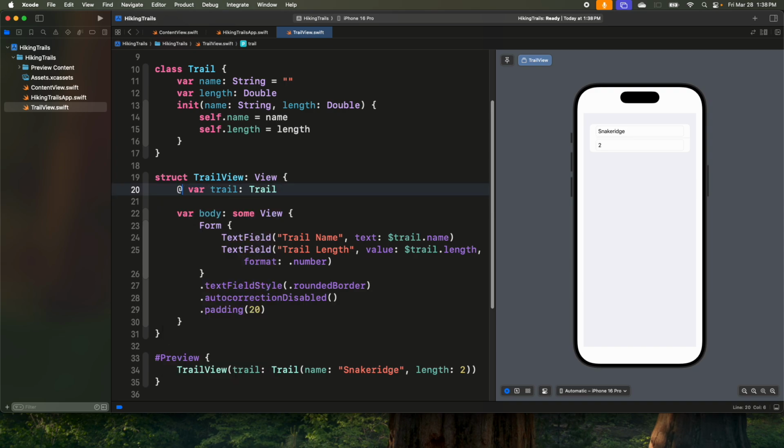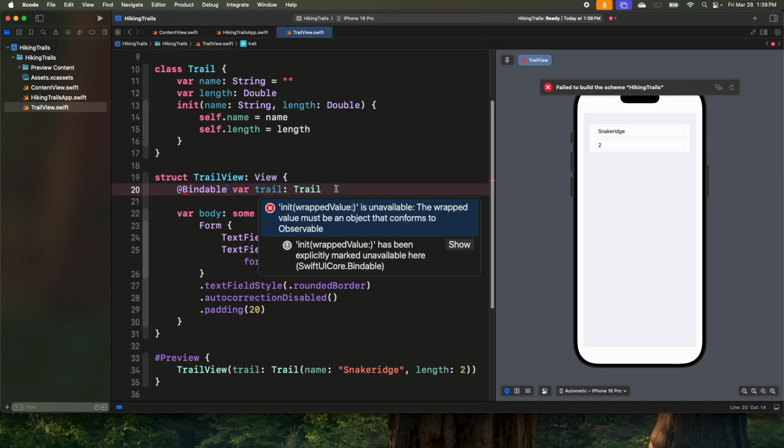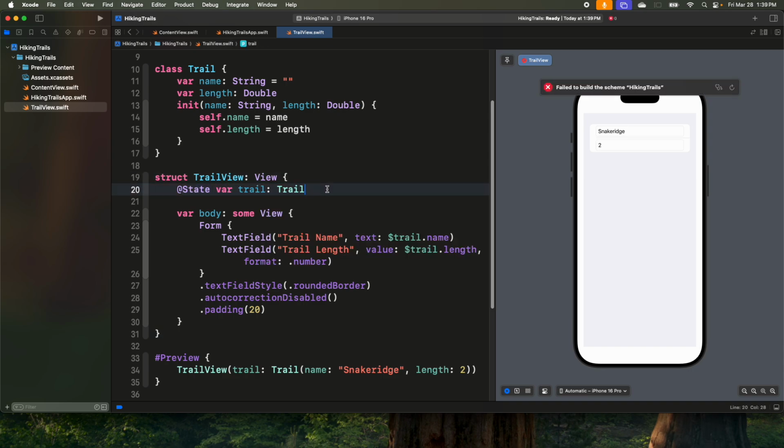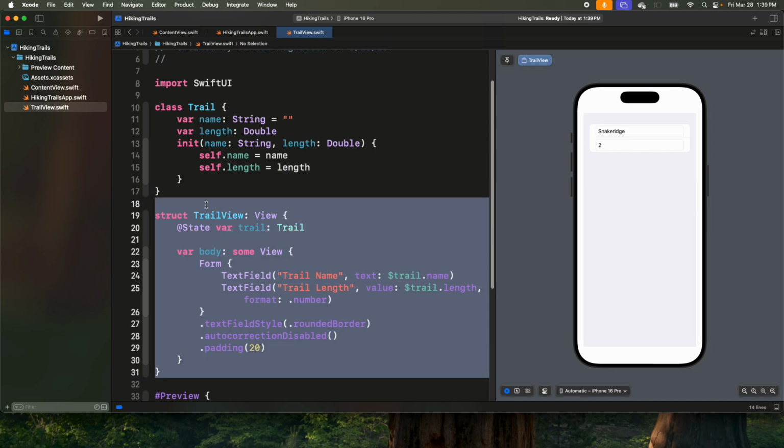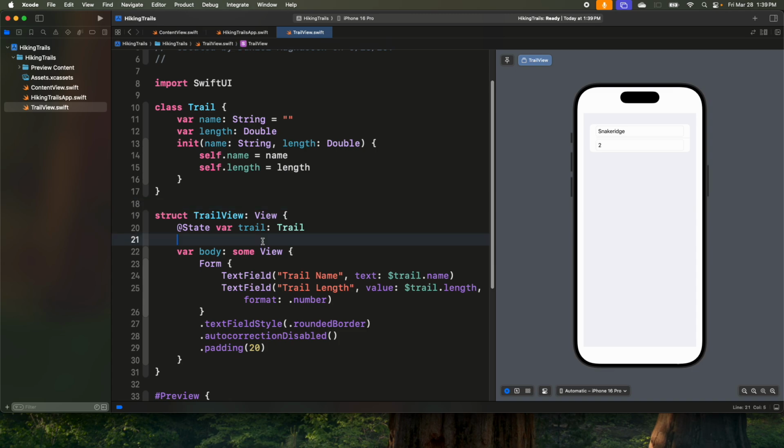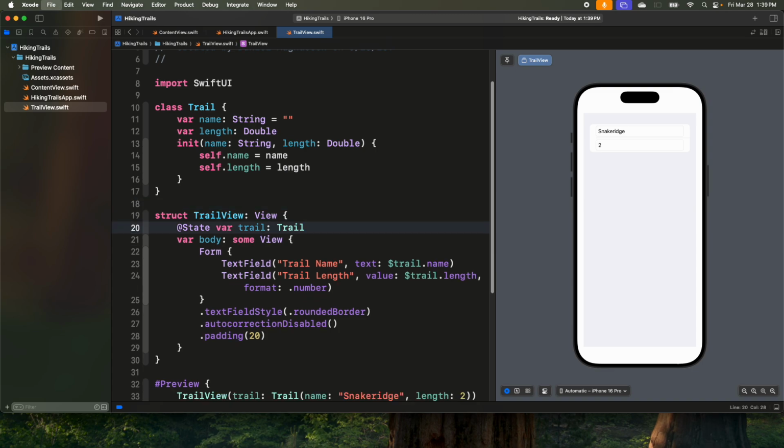is bindable. Then it's unavailable because observable. Right, okay, cool. So while we're on a single screen like this, no issues. You can do this binding, this trail name. We can edit it, it's all good.